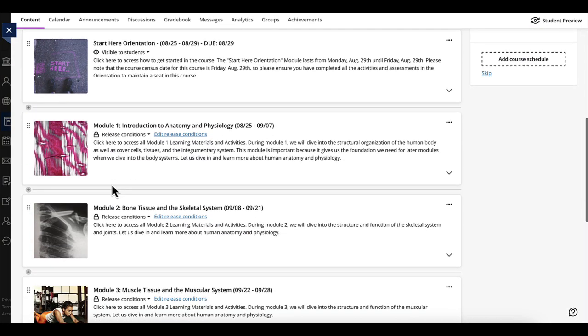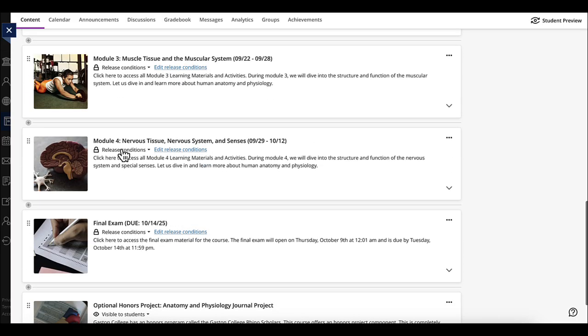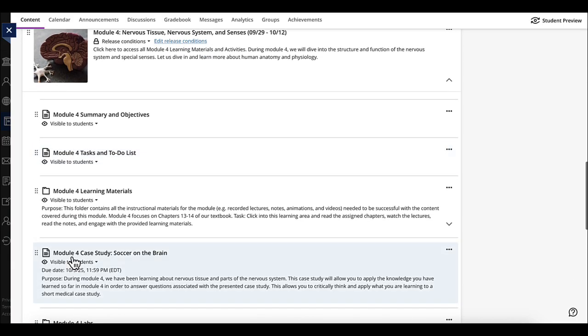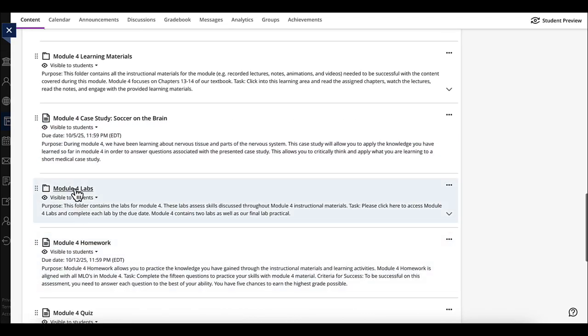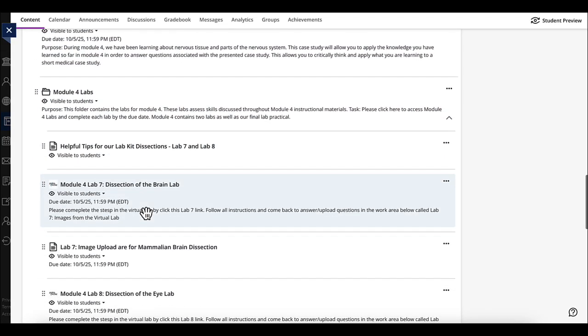Now, I said that you might not need to purchase the lab kit right away, but you should purchase it soon. And the reason I say that is this is an 8-week course. Our dissection labs that are in your kit are Lab 7 and 8.